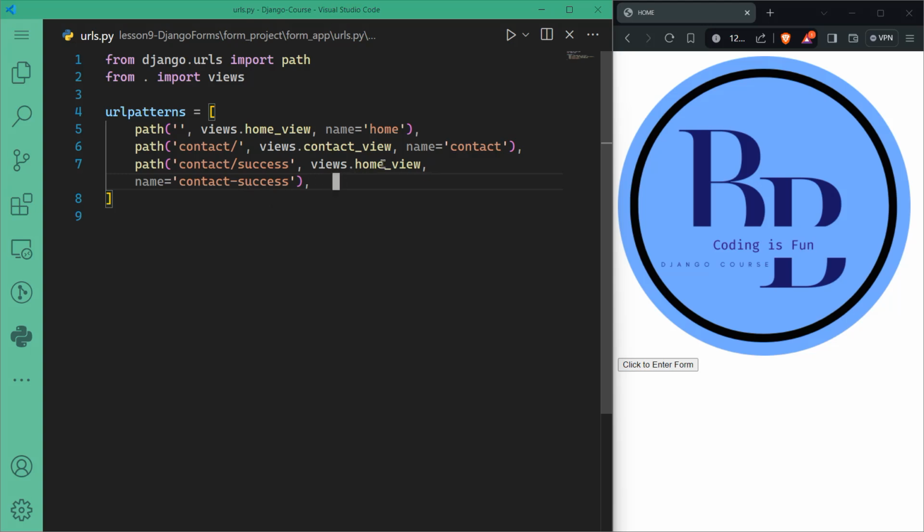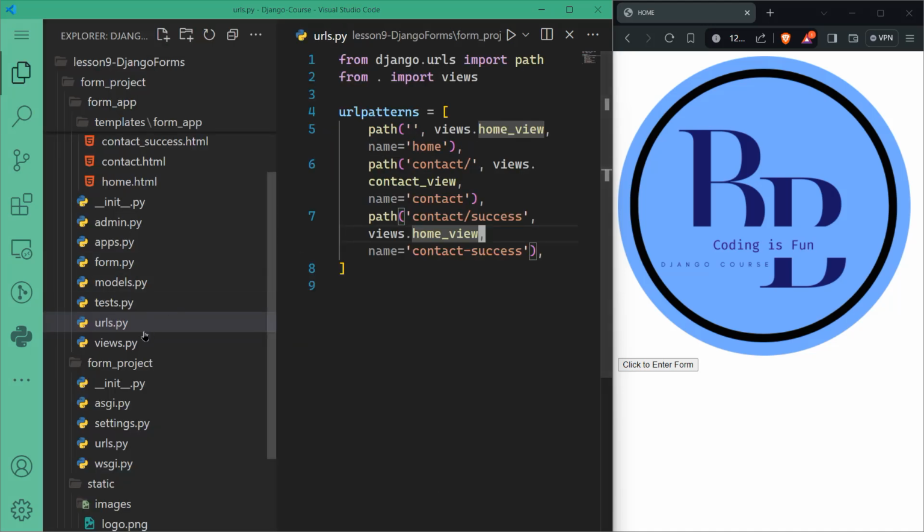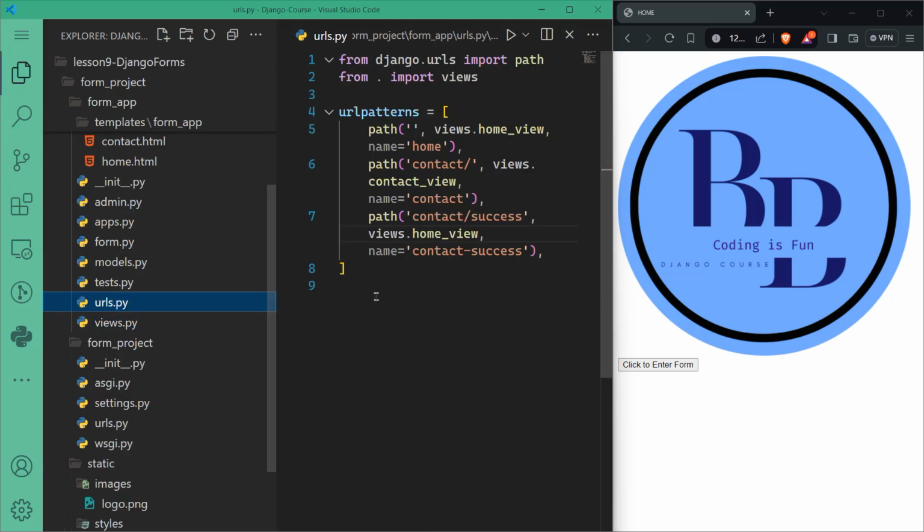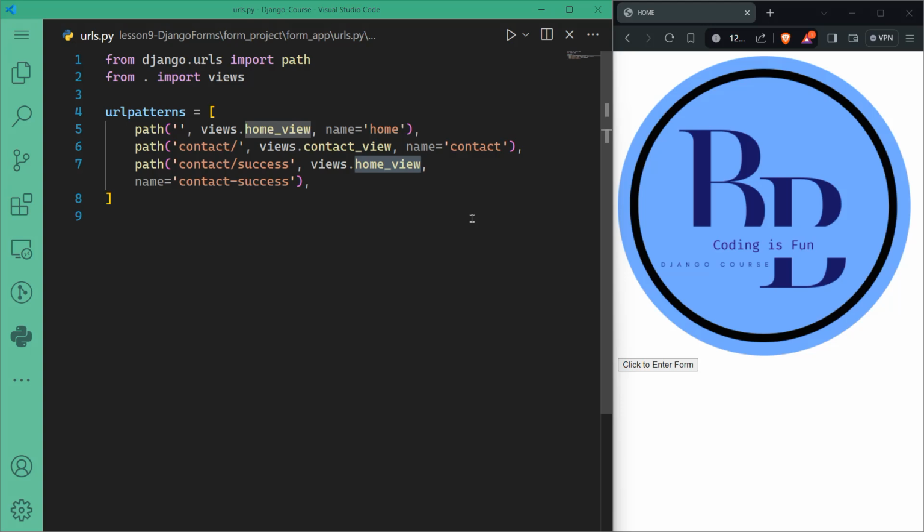And now I see the error. The contact/success shouldn't redirect us to home_view. This is not the correct method. The correct method for the success page, let's check out views.py, is contact_success_view. Let's copy that. Let's get back to URLs and let's substitute the home view with contact success view. And now everything should work as expected. Let's go ahead and retry.